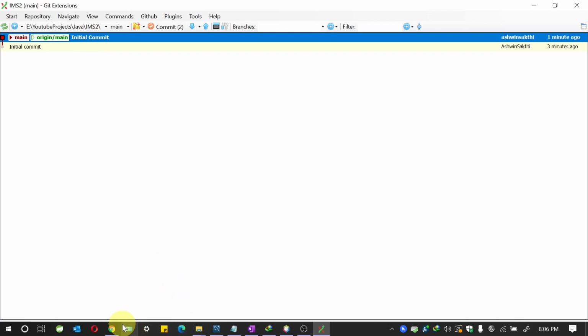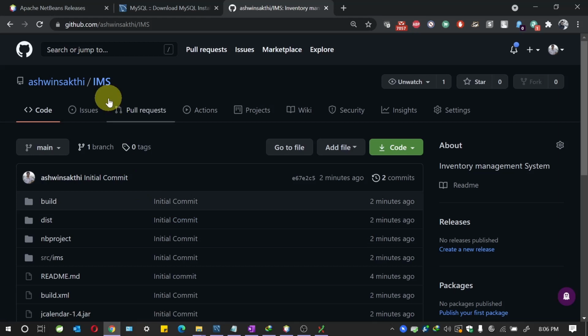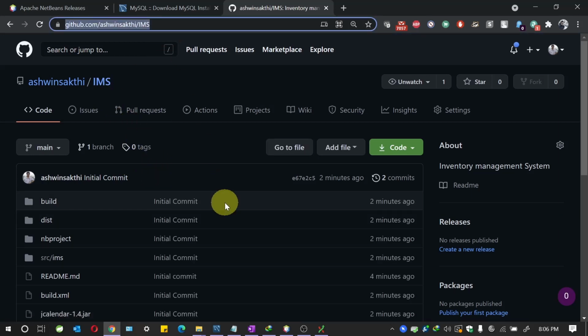If you go here and refresh, all of the code should be here. Cool, isn't it? Now all of you can access my Git repo and make use of all the functionality.